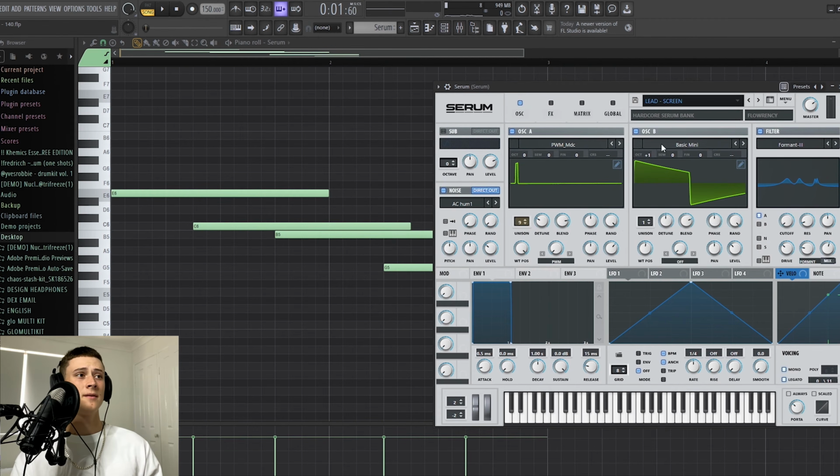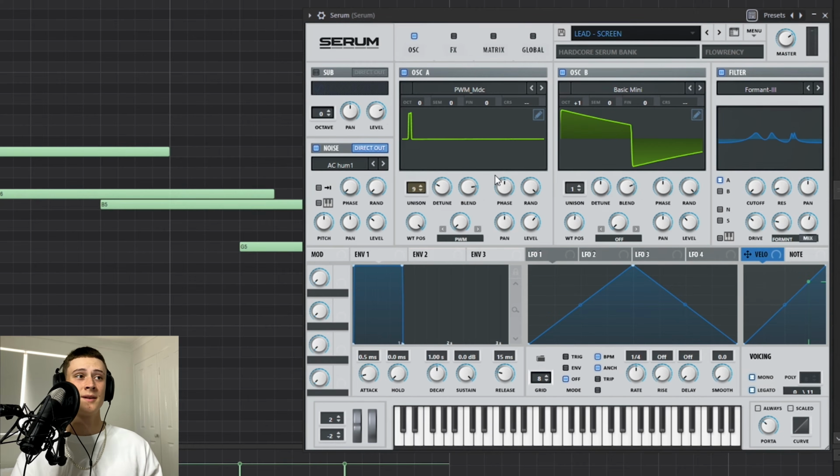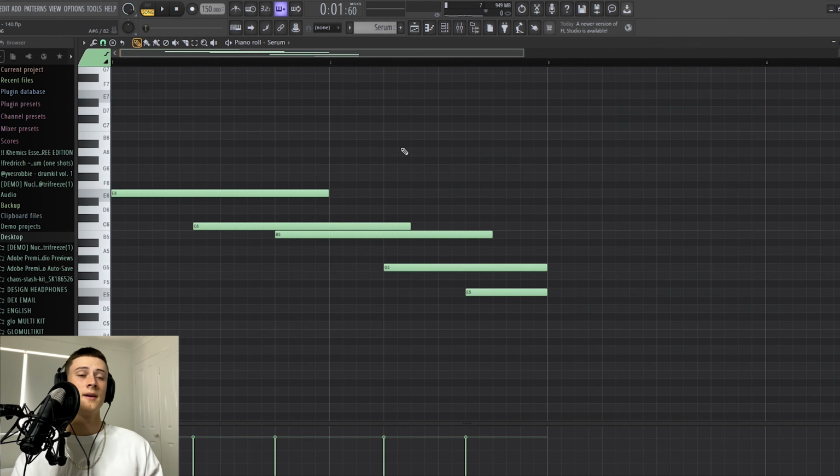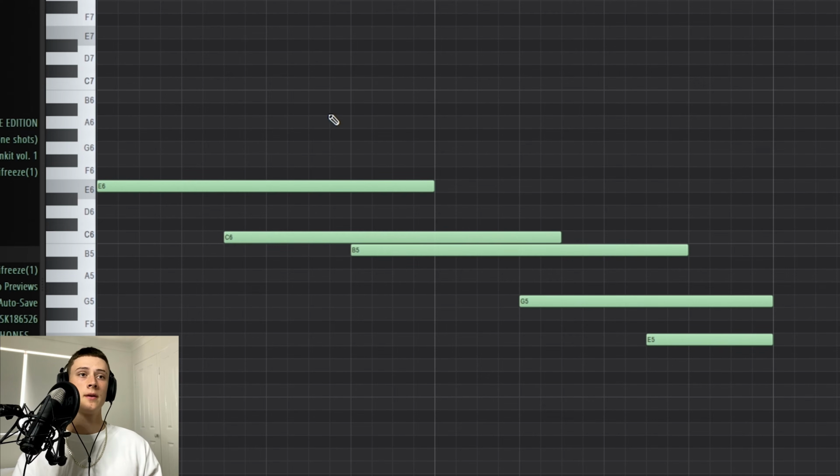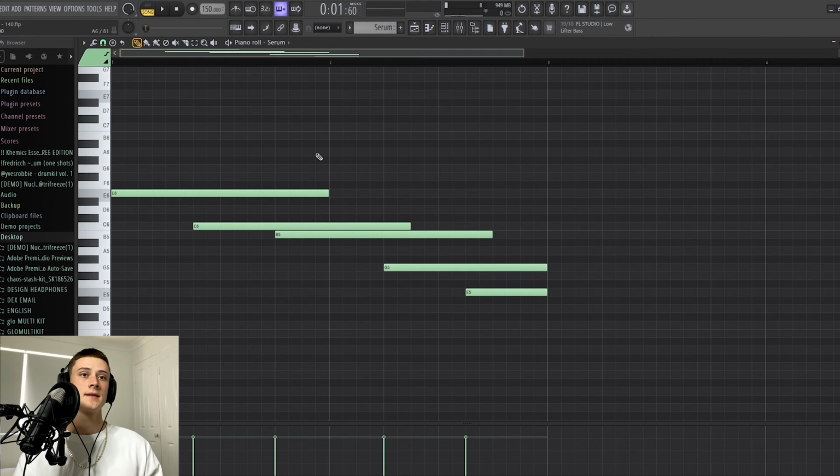Next, I just got a random lead from a random Serum bank. This is the Serum bank if you want it. And I just laid down this very simple progression. It is just descending through all of the notes in the chord progression. This is what it sounds like.